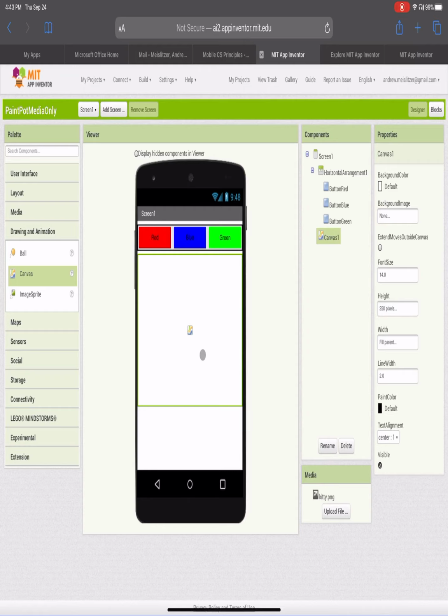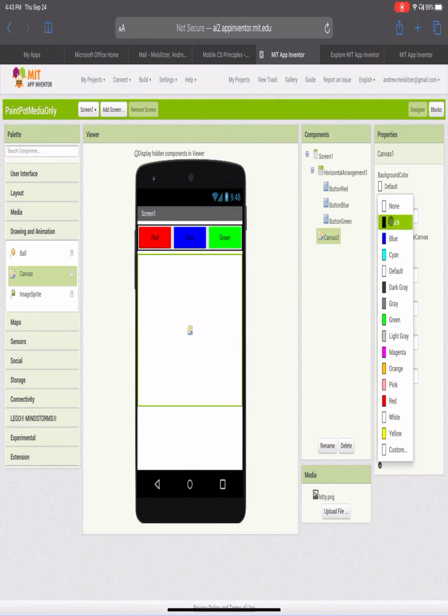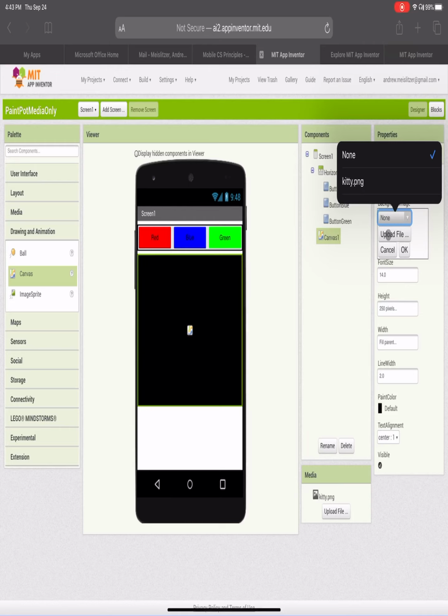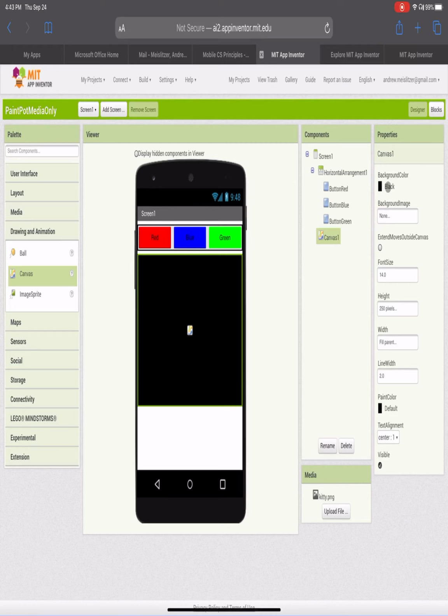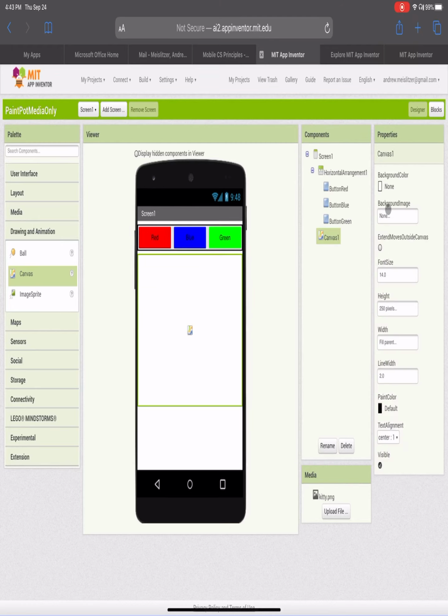Now, to get the picture on here, as you can see with this canvas, we have the background color. This will change the background color of the canvas itself, but I don't want to do that. I'm just going to leave it at its default color. If I click on this again, I'll just keep it at none. What I want to do though is apply a background image on top of my canvas. So now what we need to do is upload media, just like you've done with any of your MP3s or whatever files that you've stored so far from previous programs.